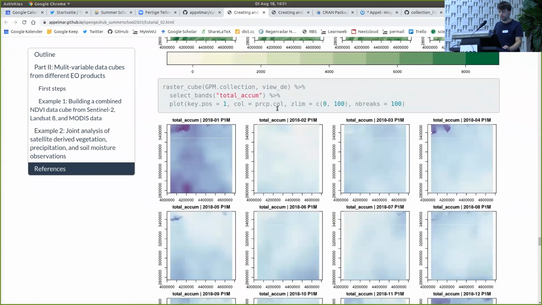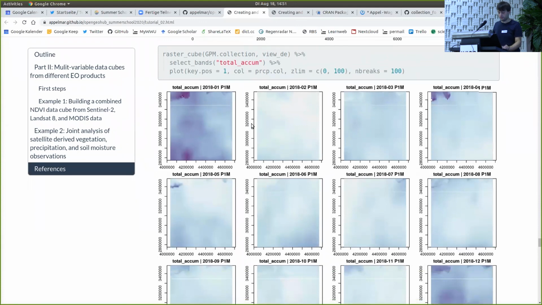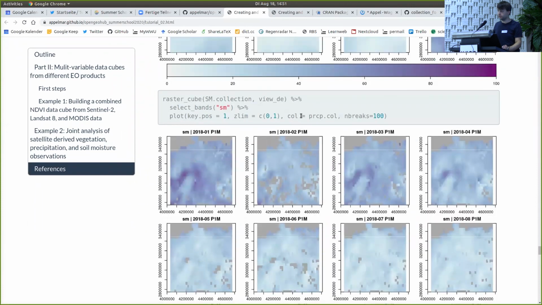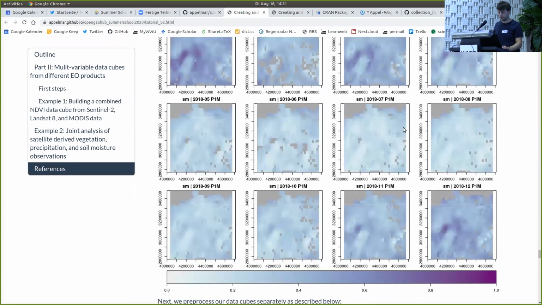Then we have the total accumulated precipitation data, which looks like this. Here you also have data above the sea. And then we have the soil moisture data, which also contains a few NA values. The soil moisture data are actually between 0 and 1, where 1 means fully saturated and 0 means completely dry.